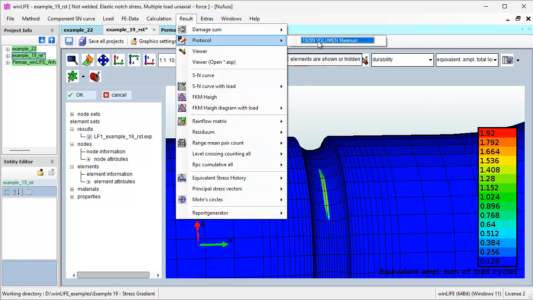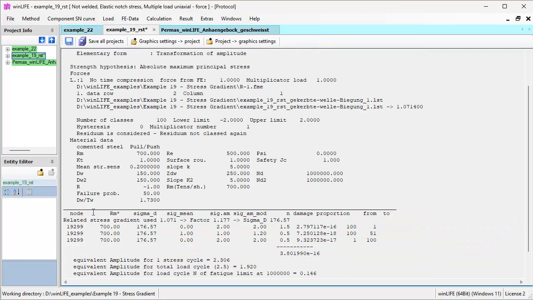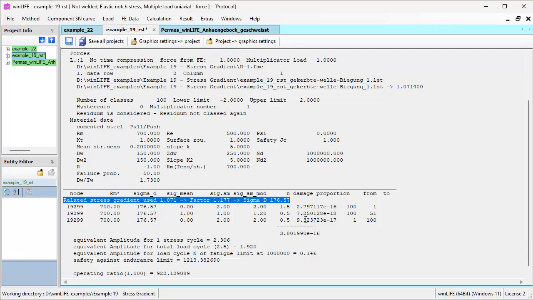The stress gradient is included in the results report. This is approximately 1.071 at this node. This results in the support factor and consequently the increase in fatigue strength.